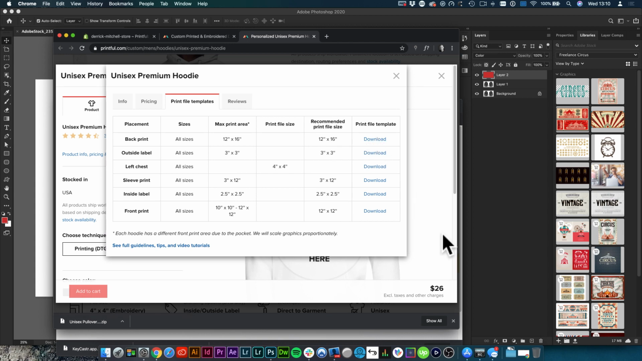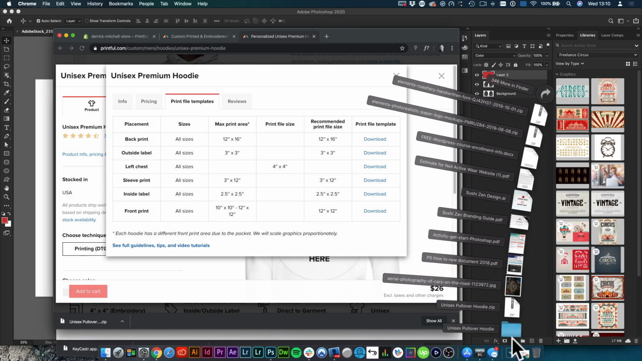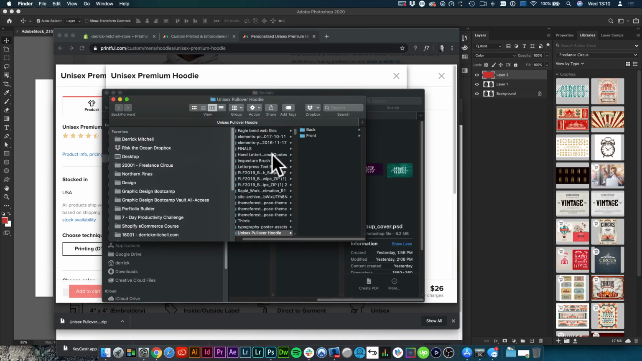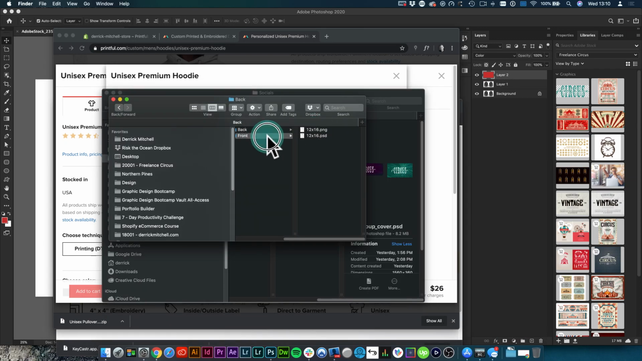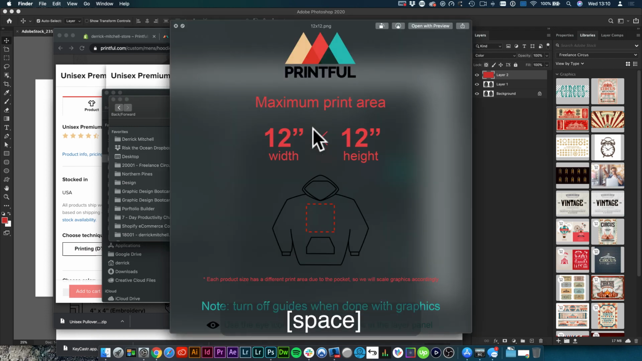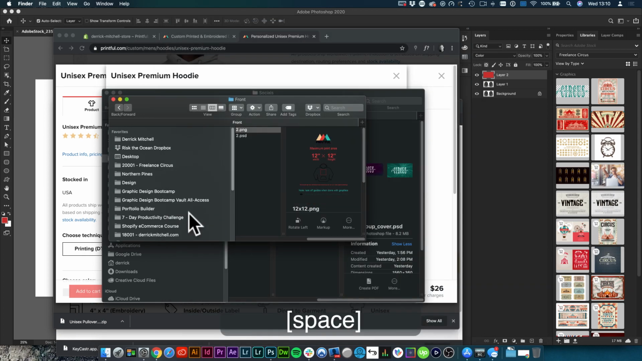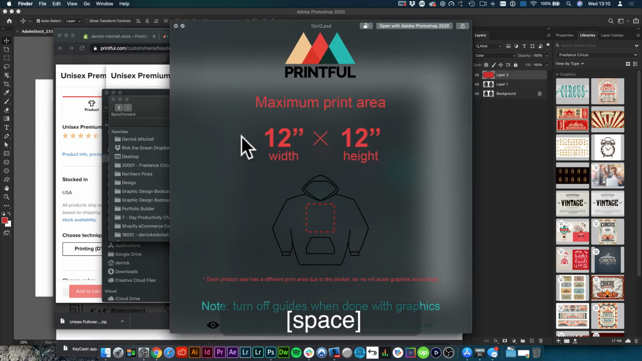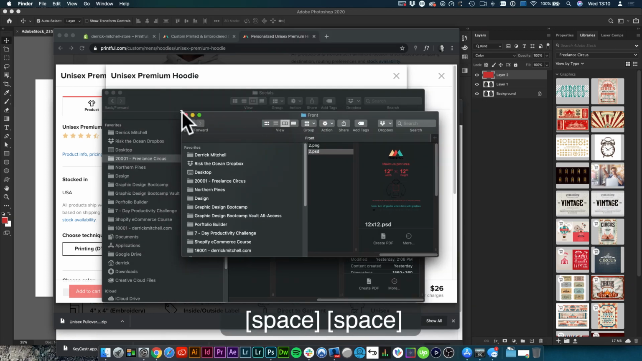So let me just jump back into Photoshop and we'll show you, first of all, in Finder, what it gives us. So we've got the back and the front file. We're gonna jump into the front. And I have a PNG file. If I hit the spacebar to preview that, I can see the template document they have here. And then we also have a PSD editable Photoshop file. So that's what we're going to use to get started on this project here.